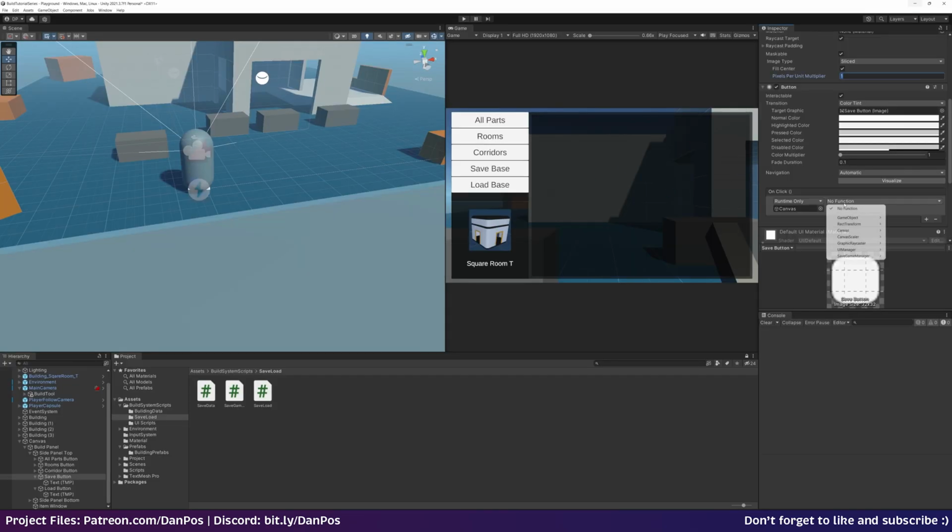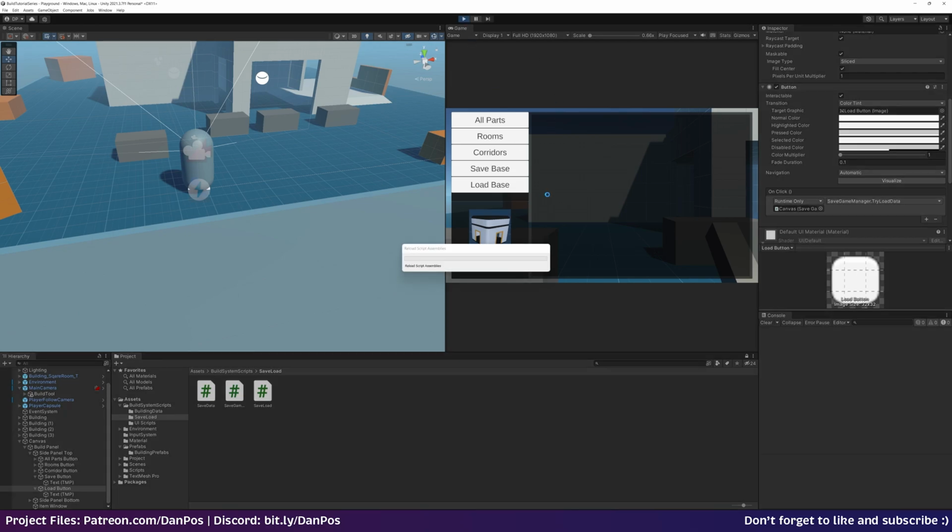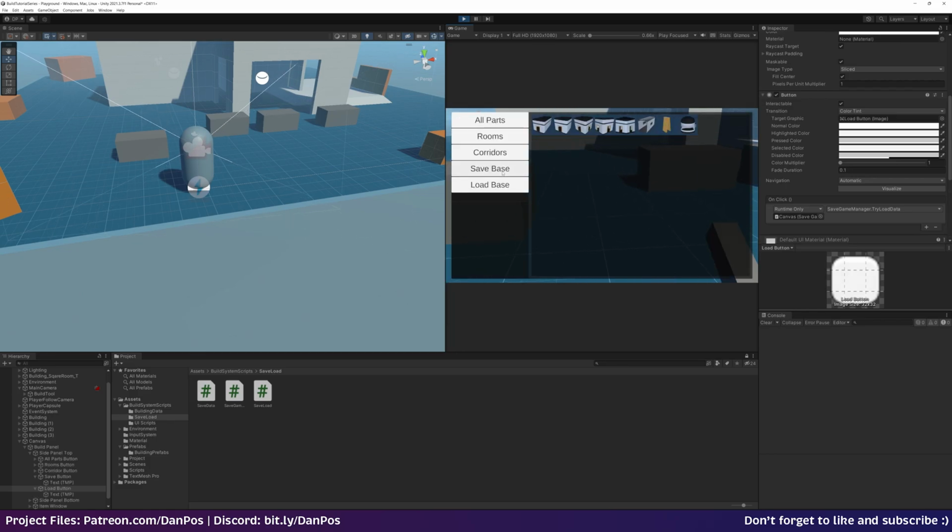So got our canvas dragged in there. We can do SaveGameManager.SaveData. And for the load button, we drag in our canvas again. This time we try LoadData. But at the minute, we aren't actually getting any data saving out because none of our buildings are generating their own data. But if we click play and we come up, I think we can click save base and we see save key is being pressed and saving game.